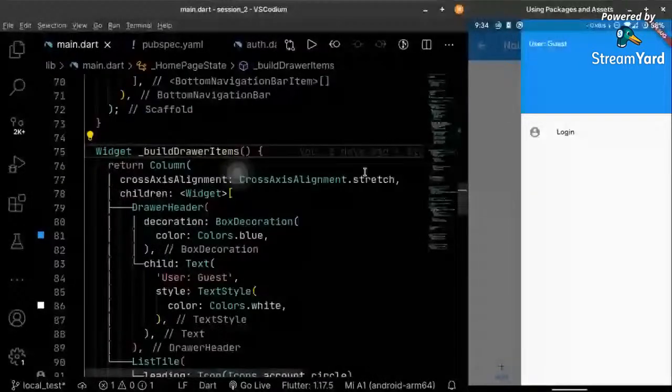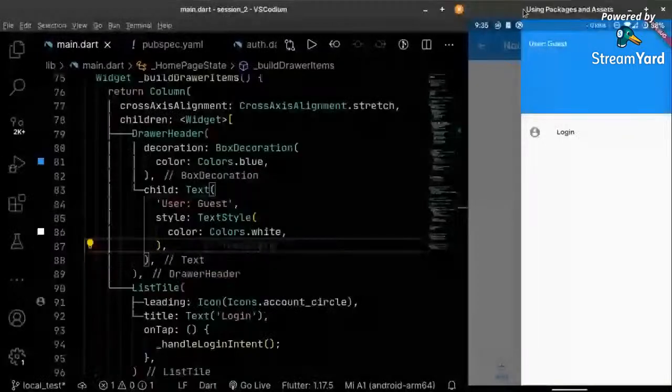It returns a widget, which is actually a column. In the column, we have a drawer header, which is self-explanatory. It functions as the header of a drawer. We give it a color of blue, and inside the drawer header, we have a text which displays the user as guest.